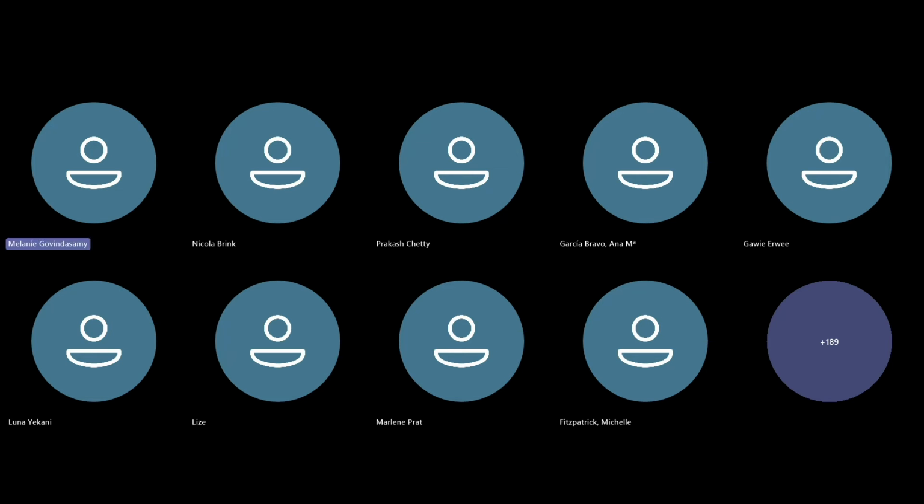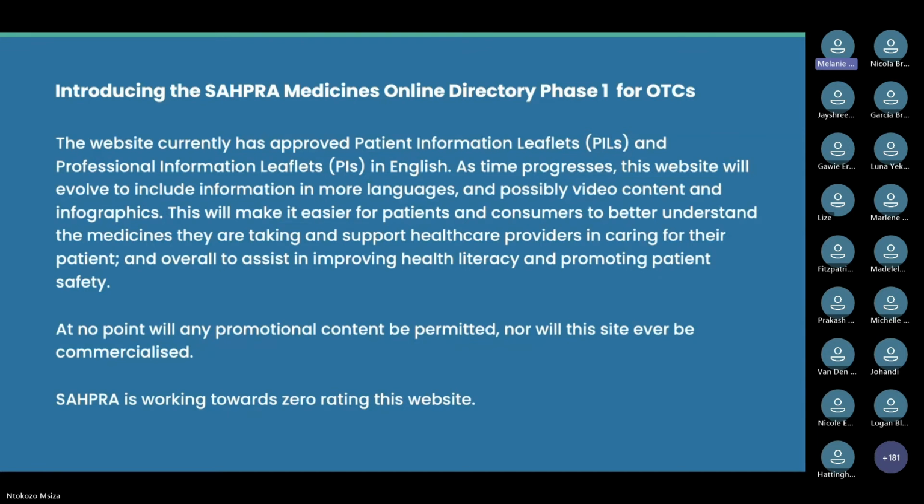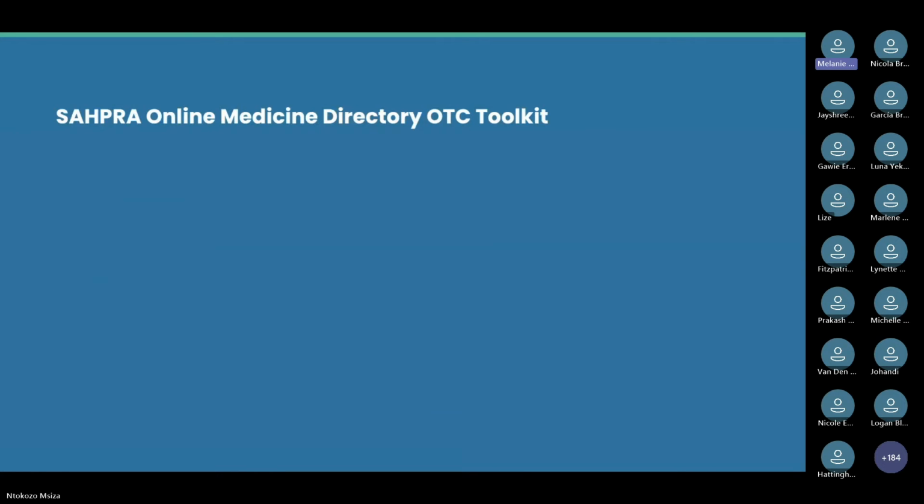And the third and very critical aspect is that in terms of access, we are trying to work towards making the website zero rated, meaning you will not require any data to access this website. We want everyone across all communities to have access to this information. Hence, our drive to make this a zero rated website.